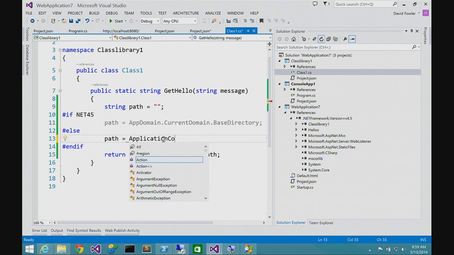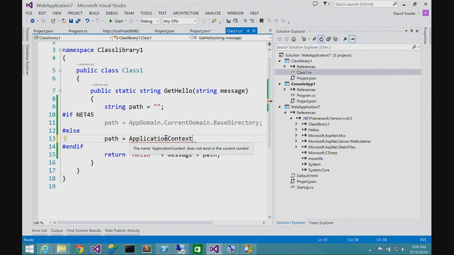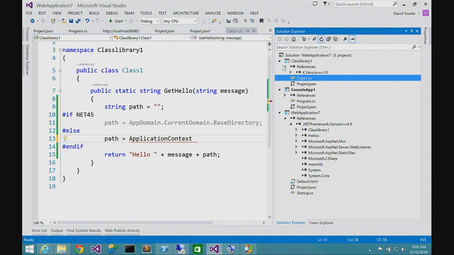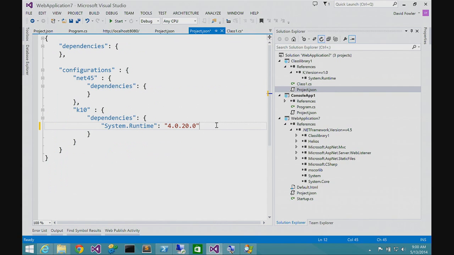For some APIs, there are replacements. If I could find it. Did it? Oh. You didn't really bring it in. Did I hit save? You may have done undo. Oh.